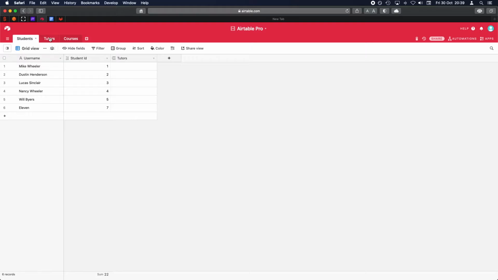But before we do that, if we now go into the tutors table, we can see that it's automatically created another column for us for tutors. So once we've linked a student to a tutor, we can see it here, and it will also show up in the tutors section as well. So we'll be able to see which students are linked to the tutors.